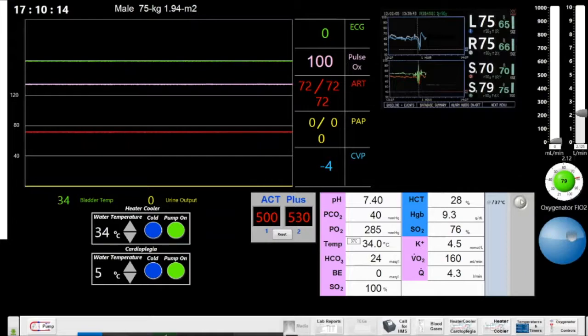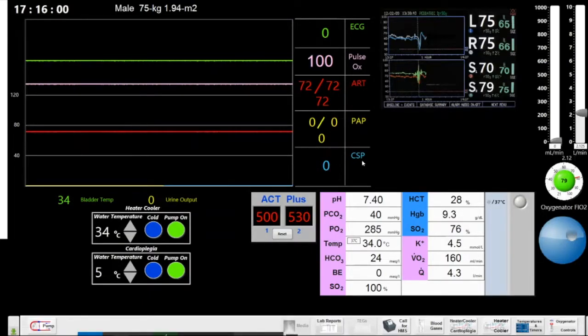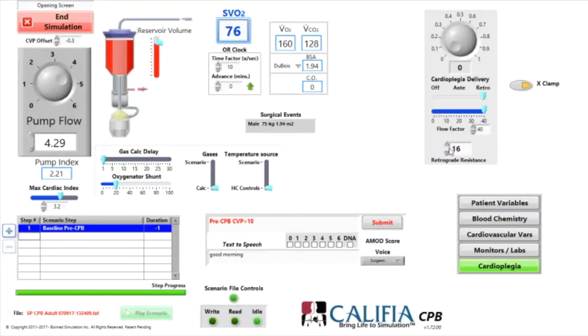No changes here. On this monitor, the screenshot of the CDI, you can have temperature corrected or not temperature corrected. So this is at the temperature. There it goes, and 37. So we're going to give another dose of cardioplegia. Let's give some retrograde. When we click the lever over to retro, we're going to see that the CPB is reading coronary sinus pressure. This resistance is going to take your flow and calculate a coronary sinus pressure based on this number, your resistance, and the flow up here. So 16 usually works pretty well.